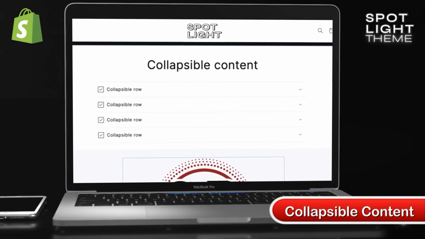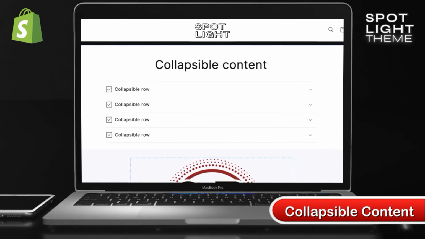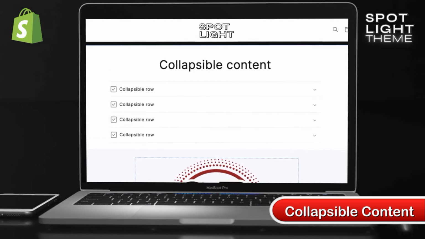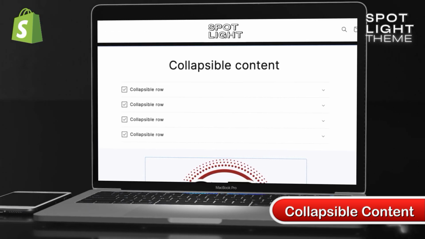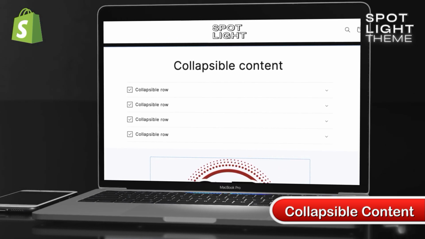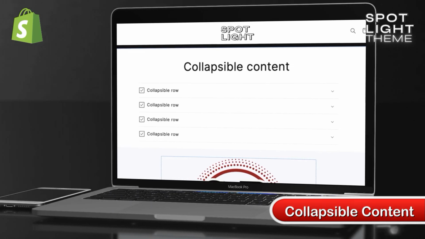A collapsible content section allows you to display information or messages to shoppers that can be expanded or collapsed to hide or show the content. Viewers can simply click on a collapsible content header to either reveal or hide the text beneath it. This provides a cleaner, more organized way to show information and can help enhance user experience.